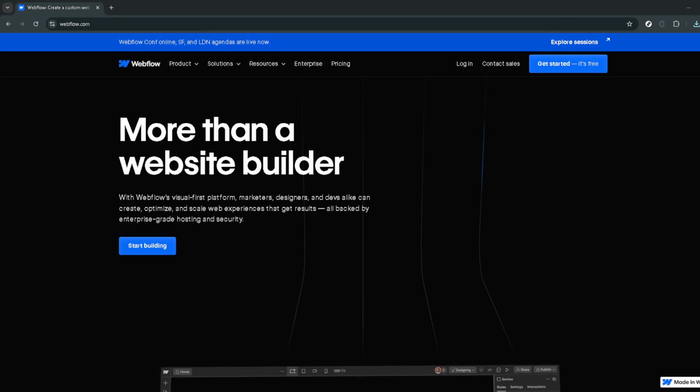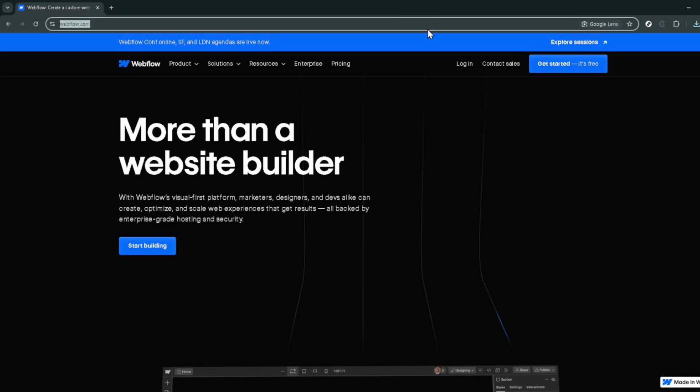If you aren't familiar with Webflow, it's a visual website builder that enables you to create custom websites in a very intuitive way without having to write a single line of code. Now, once you're on their site, if you haven't already signed up, you'll need to do so. You can quickly sign in using your Google account, which simplifies the process quite a bit.